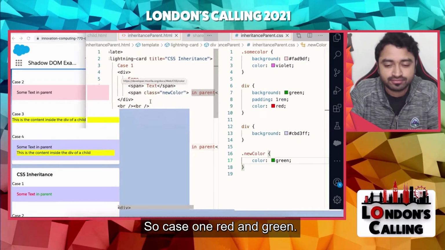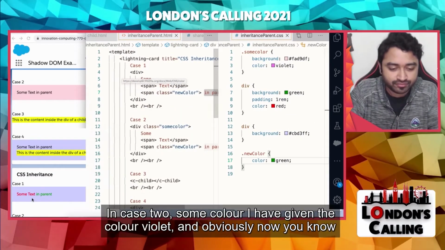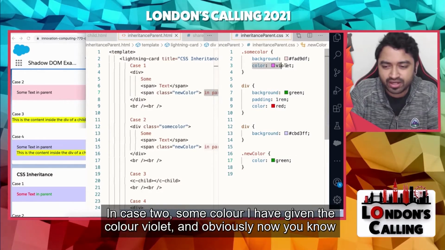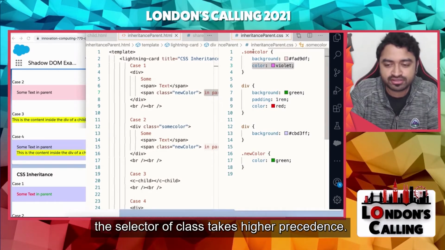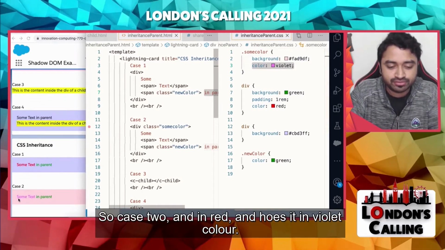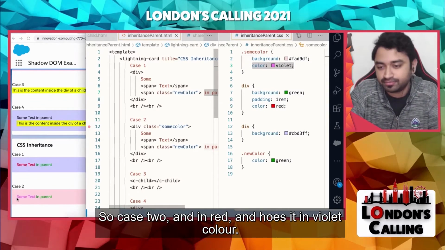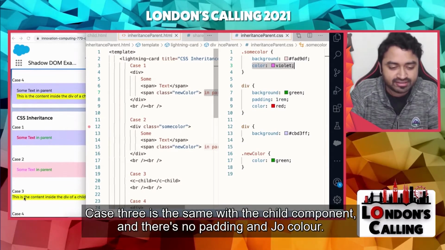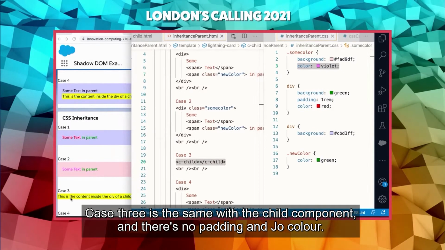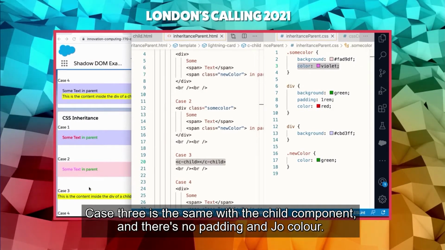So case one is red and green, which is cool. In case two, some color, I have given the color violet, and obviously now you know the class selector takes higher precedence. So in case two, instead of red, it shows violet. Case three is the same with your child component. There is no padding applied, there is no color applied.